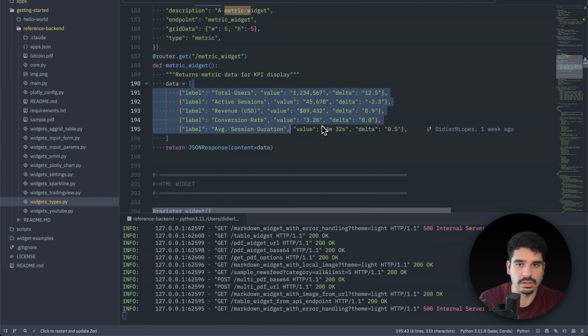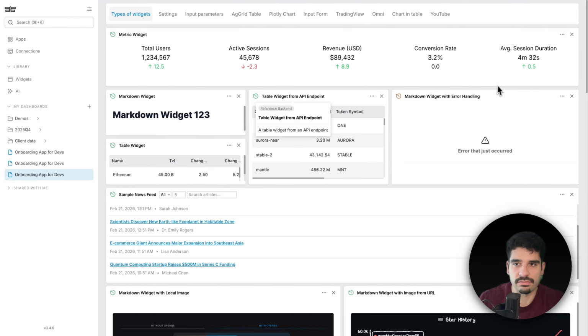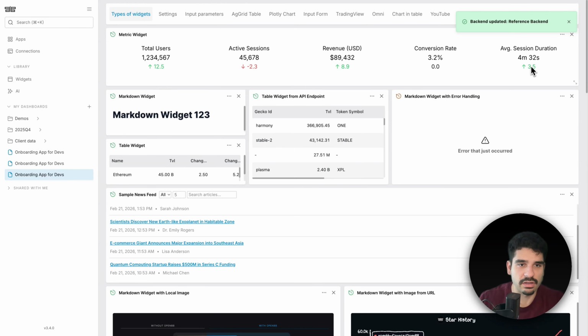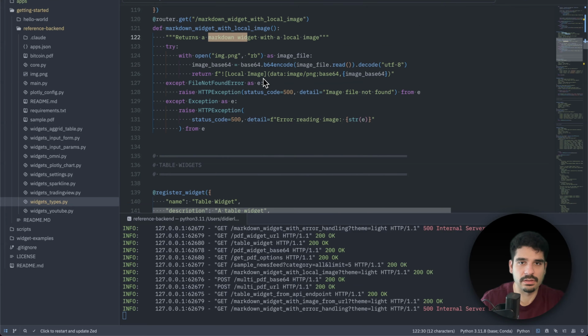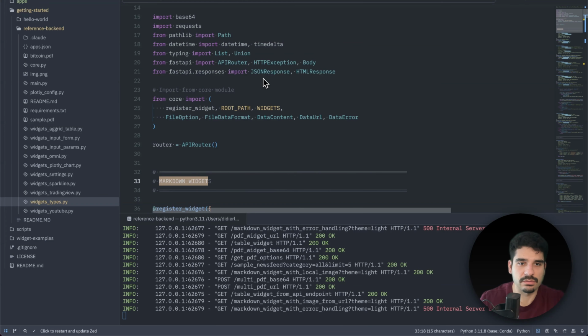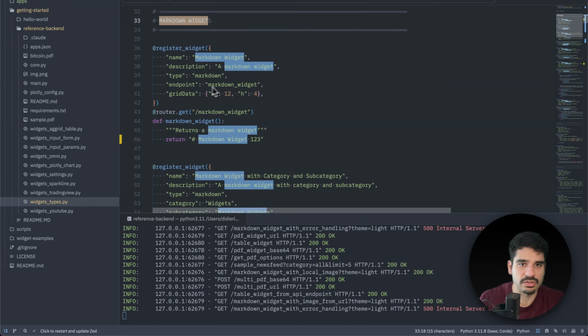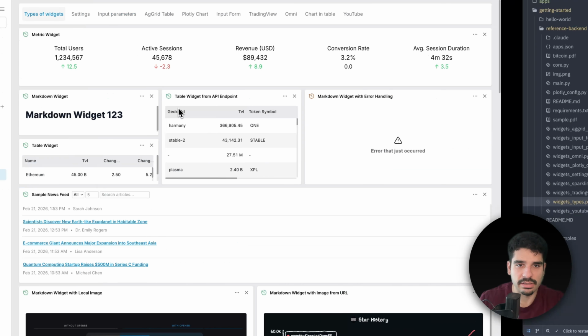So if you were to modify this, let's put, I don't know, 3.5 here and save. And now I right click and I say refresh backend, and you'll see 3.5 here. We also have the Markdown widgets, which is here. And so it's just an endpoint for the Markdown widget. The endpoint is defined here using FastAPI. And then there's the 1, 2, 3 there.